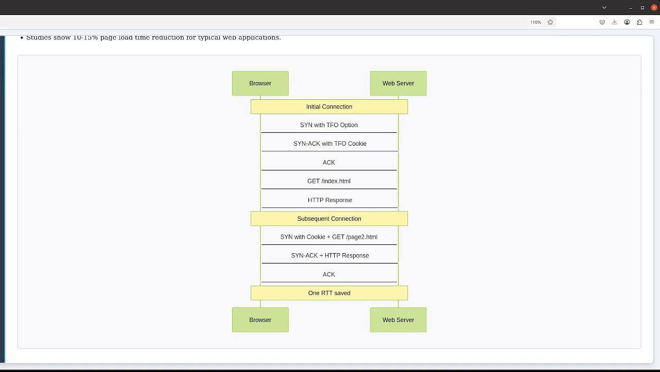Later, when the user navigates to another page on the same site, the second connection begins. For the subsequent connection, the browser sends SYN with cookie and GET /page2.html. This single packet contains everything needed: the handshake initiation, the authentication credential in the form of the cookie, and the actual application request. The browser does not wait for a handshake response before sending this data.